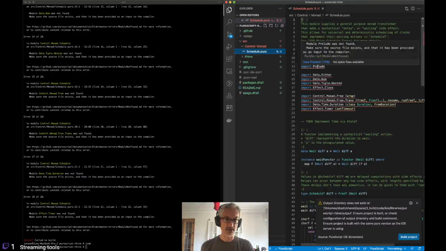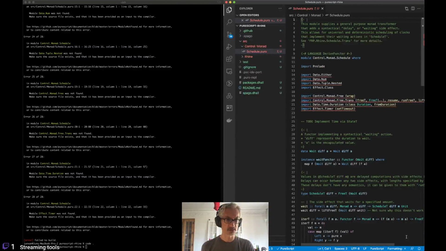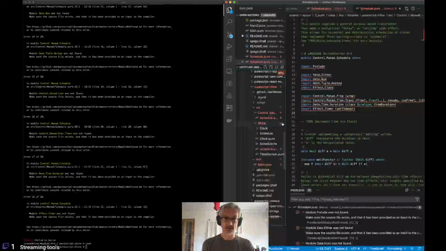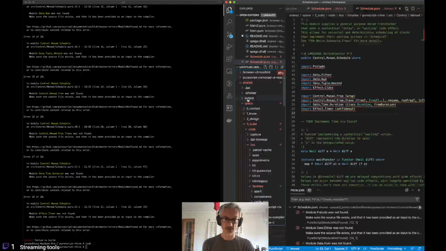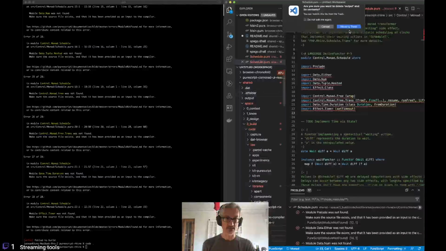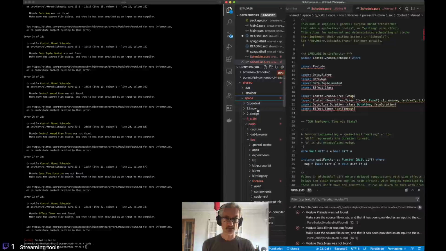And it does the same error. Module Prelude was not found. Output directory does not exist. There we go. All right. Yeah, so you must have been building at the root of the share, I suppose. Yes, look at this. There's an output folder right there. So that's definitely not what we wanted. Okay.